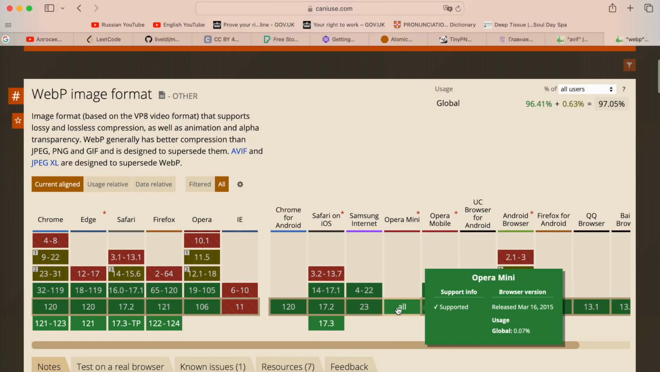And actually, we can even see WebP support in Opera Mini. Opera Mini, I used it in the past. I don't know if anyone uses it now, because it's a very old browser, but yes, it's interesting.